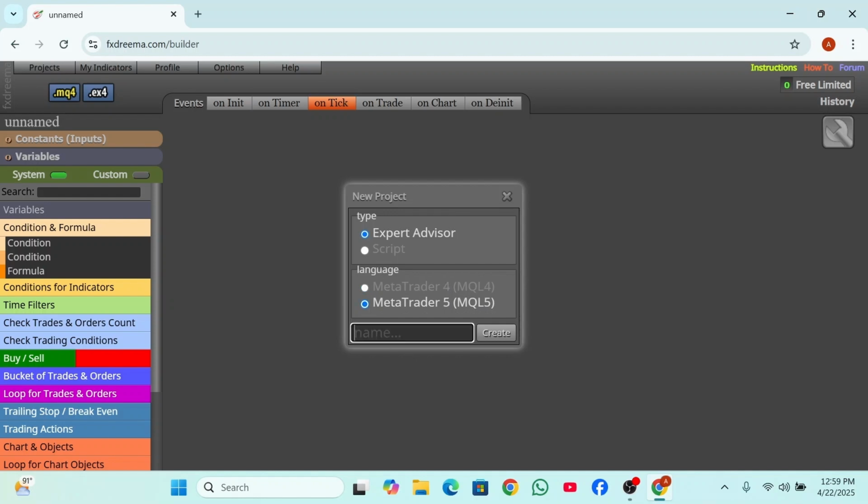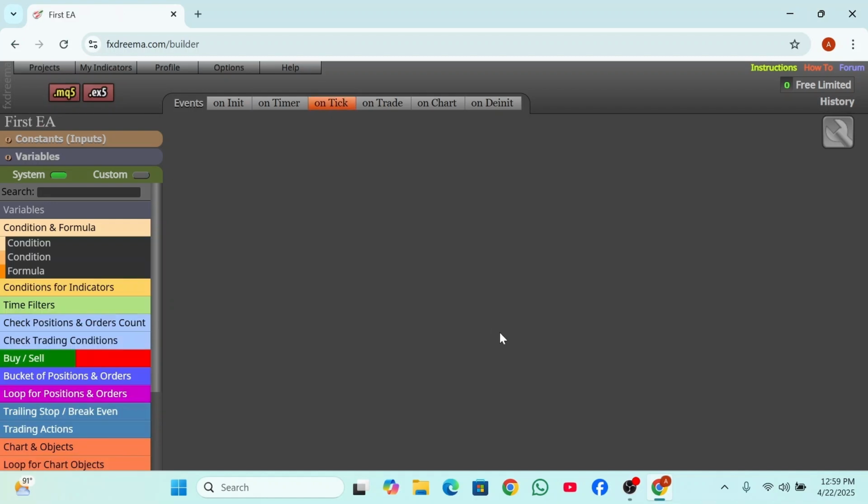So you have to name your robot. Let's name it First EA. But before we create our robot, let's go to our chart and define our strategy, what we want the robot to do in the market.